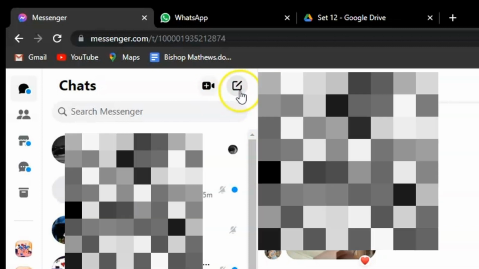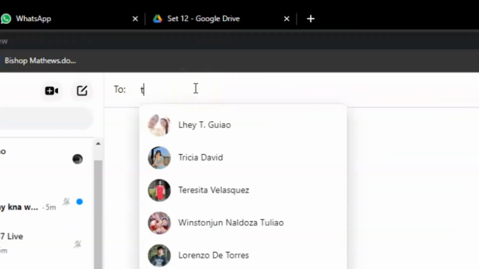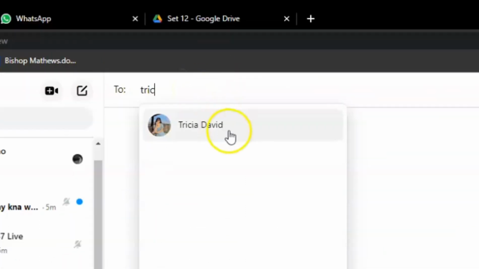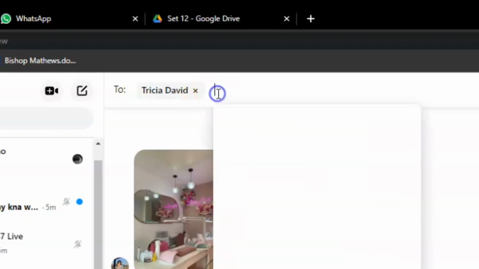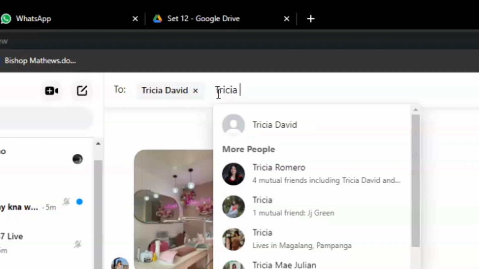Now once you're inside here, you want to look for this pencil icon right here. Now, just add the person you want to add to your group chat. For example, this person. And let's try to add another one.